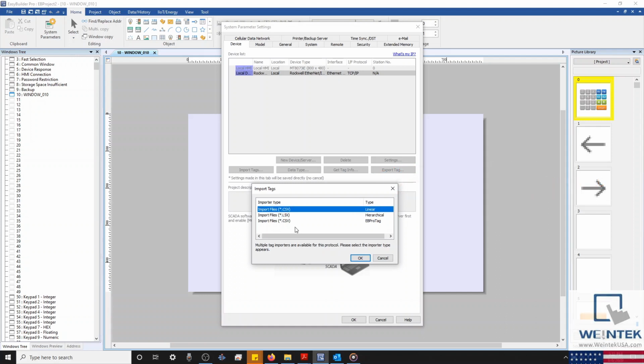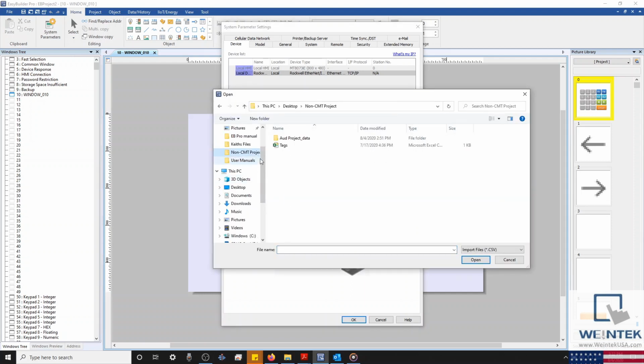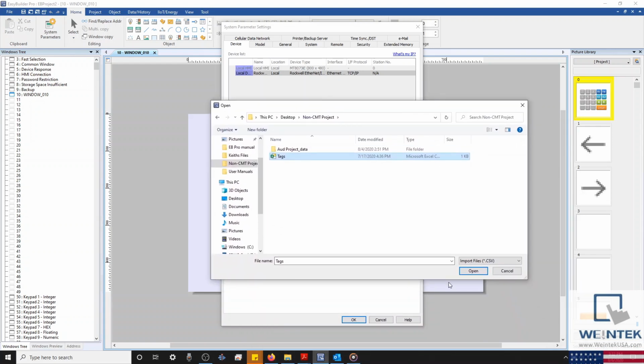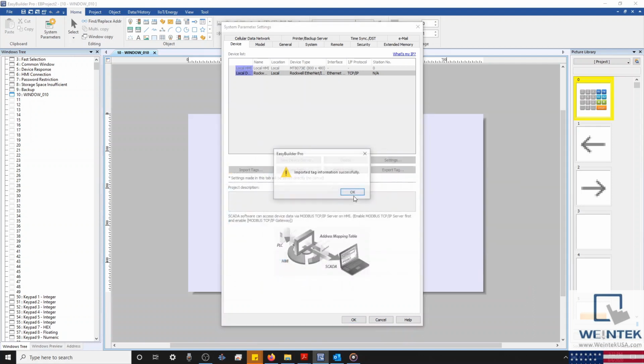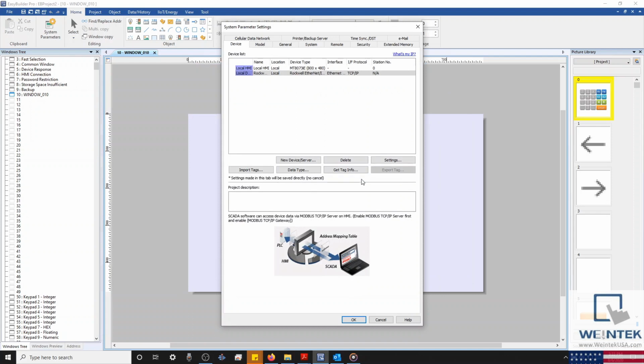Since I have a CSV file, I'll go ahead and demonstrate this process. I'll select it, and click Open, and I'll get the message here that our tags have imported successfully. Clicking OK, our tag dialog will display. Within this menu, we can see what tags we've imported into our project. And with our communication properly configured, I'll close this menu and we'll move forward and start building our project.